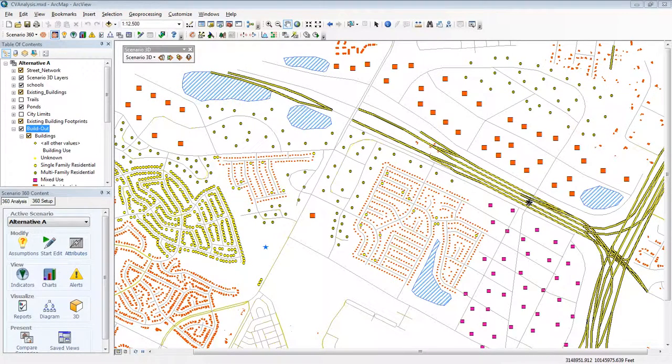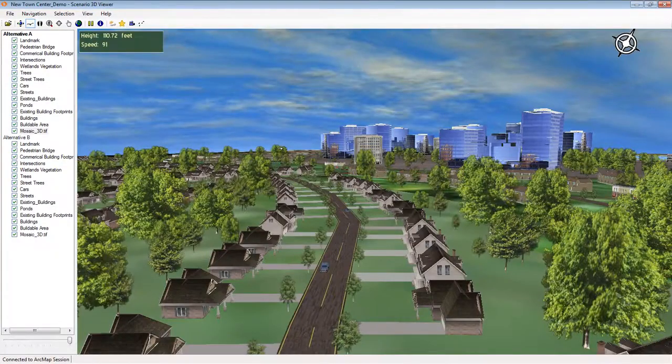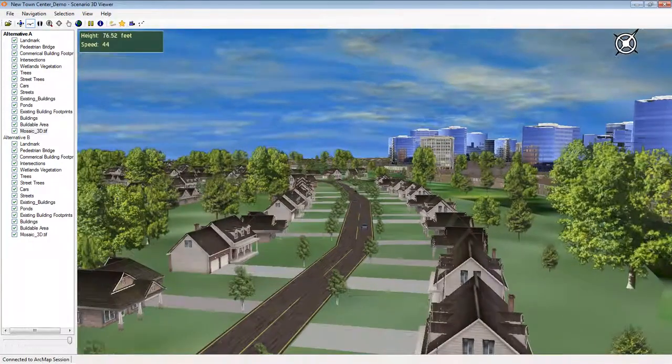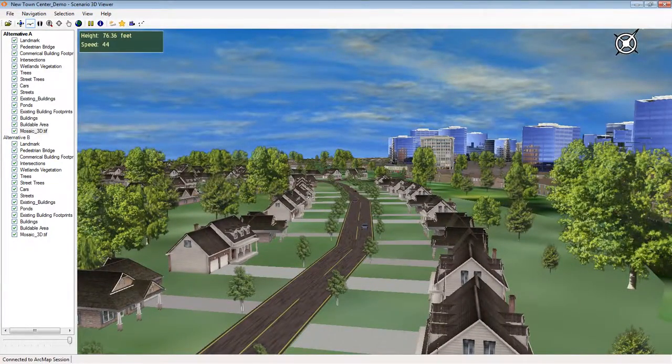The general idea of setting up a scenario 3D scene is to go from a 2D ArcMap or CommunityViz project like this one and turn it into an interactive 3D scene like this one. That's what we'll do in this video.